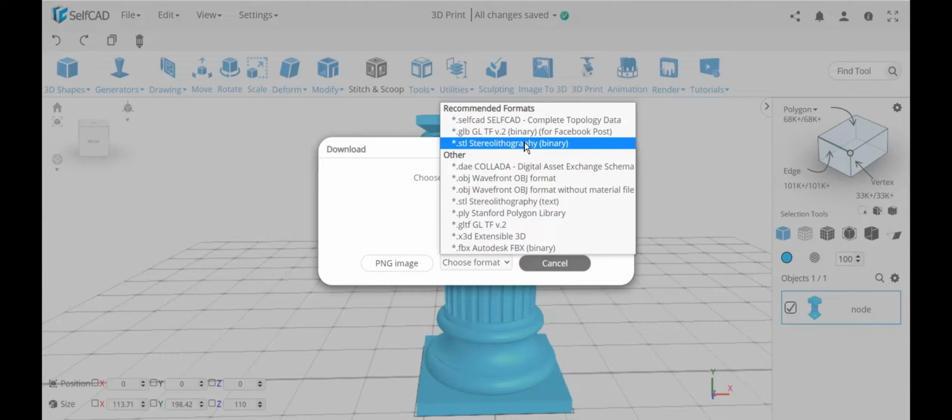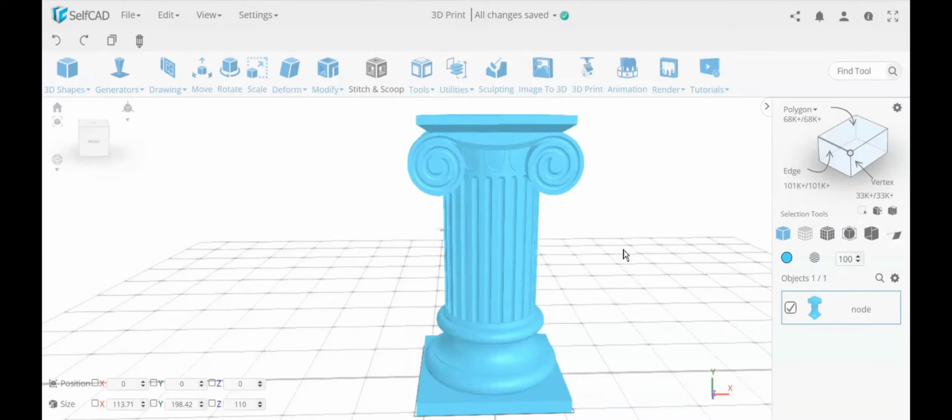Now, when it comes to 3D printing, most 3D printers, especially FDM printers, accept just basic geometry. There are some color printers that can take textures and so on, but that's actually not supported in SelfCAD's slicer, which is 3D Print.